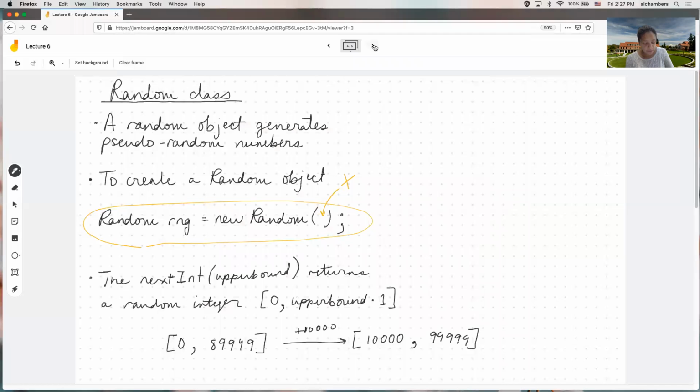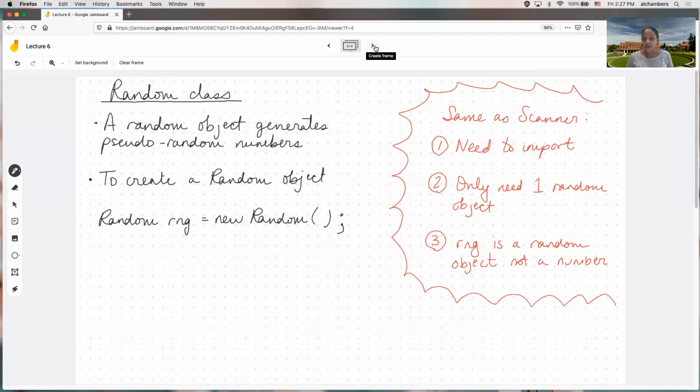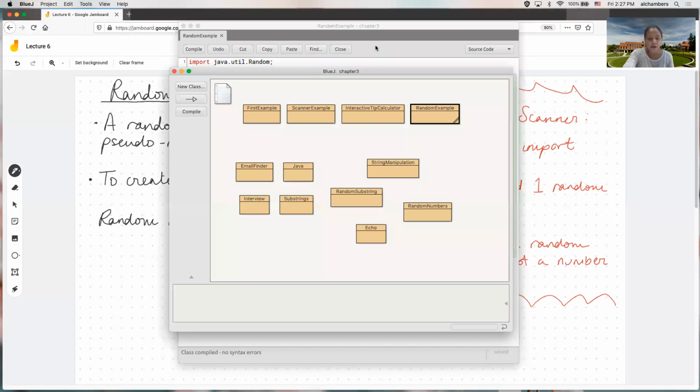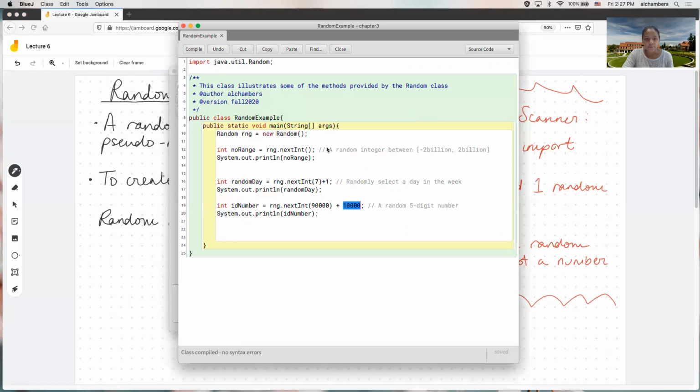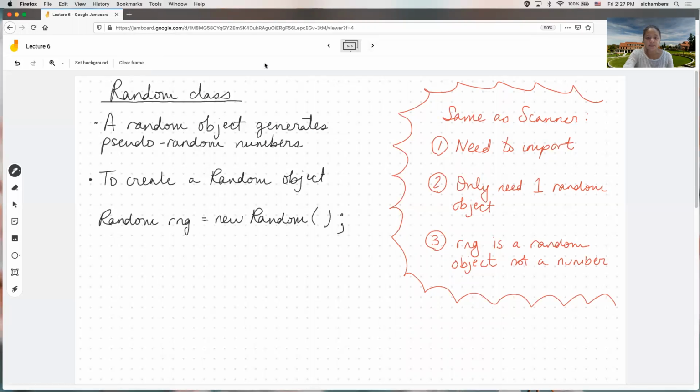Okay, last but not least, same as the scanner class, there are just some things I want to note, which is you do have to import random as well. That is up here at the top, import java.util.Random. So it's important to keep that in mind. You only need one random object. Again, you don't need to create one object for each random number you want to generate. Create one object and use it multiple times.